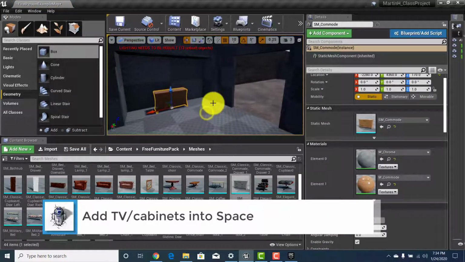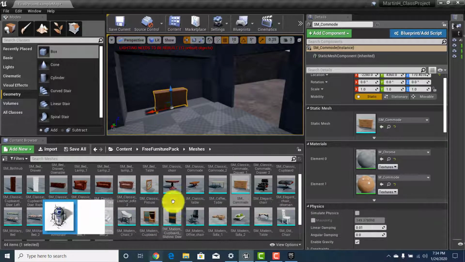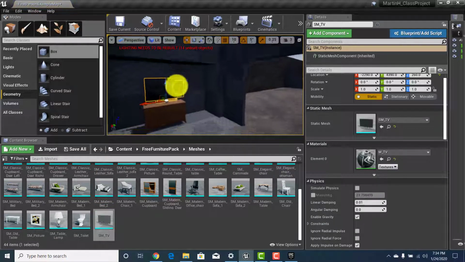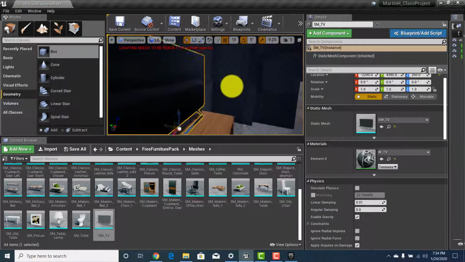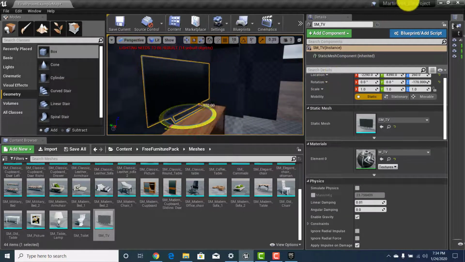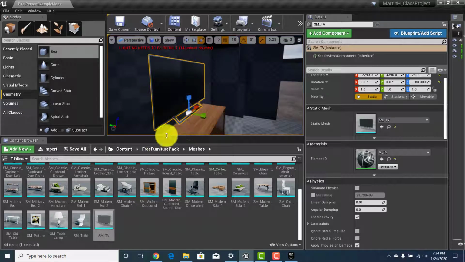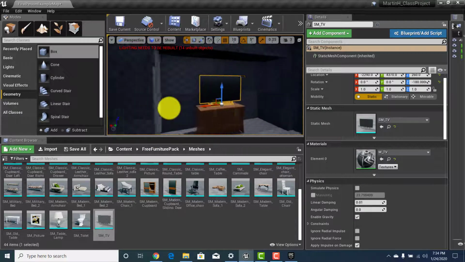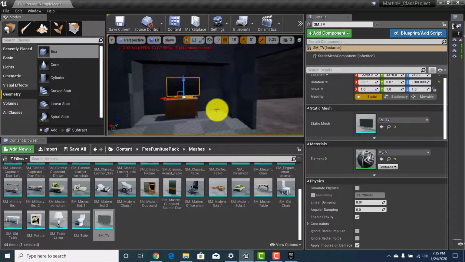Okay. And make sure that it's actually on the platform. And then we'll scroll down, grab the TV, put the TV on. And it looks like that's the back of the TV, so let's turn this around. Okay, very cool. So now we have a TV. We could probably center it a little bit better.